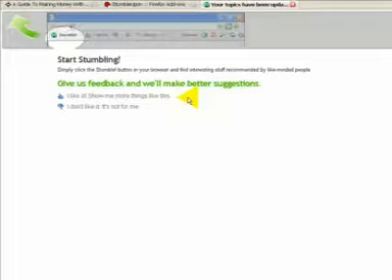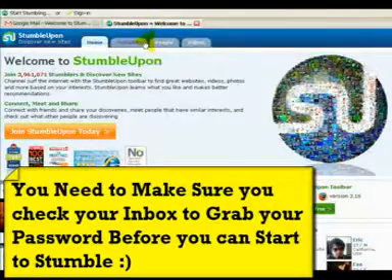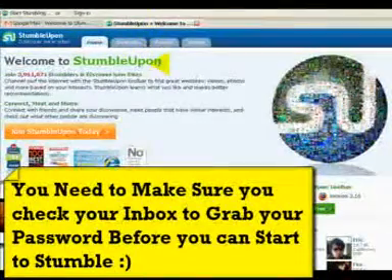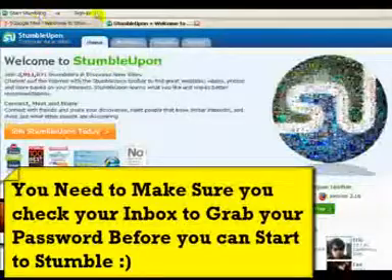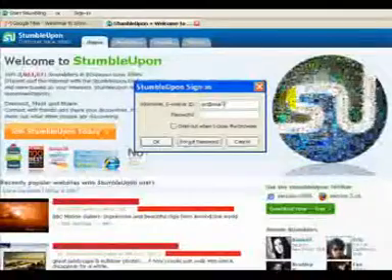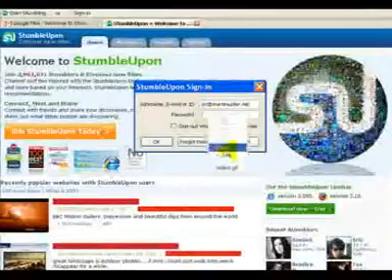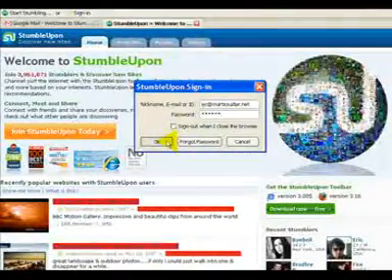Once you've chosen your topics, you'll get this page which basically says Start Stumbling. Simply click the Stumble button in your browser and find interesting stuff recommended by like-minded people. Give us feedback and we'll make better suggestions. So you start stumbling. If I just bring this down for you for a moment, you'll see the toolbar. Once we've set it up and had our password sent to our email account from setting up the site, we now start stumbling, but we're going to sign in first. So we're going to use the email address that we signed up with, put in our password, and hit OK.